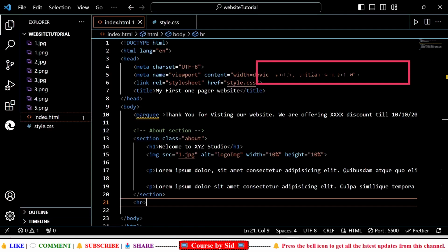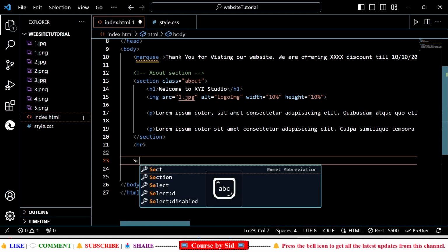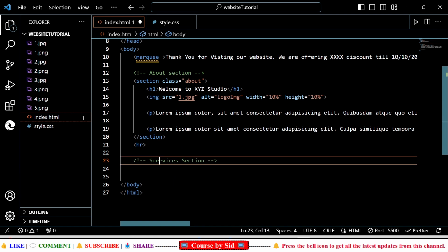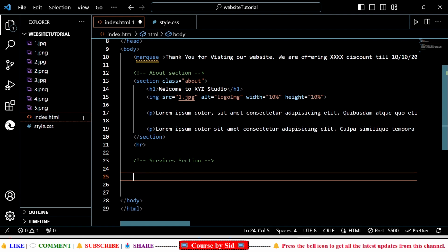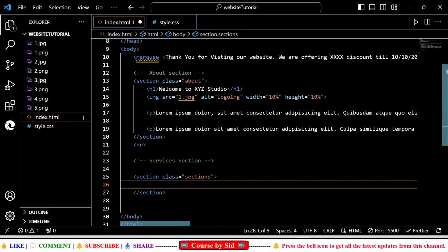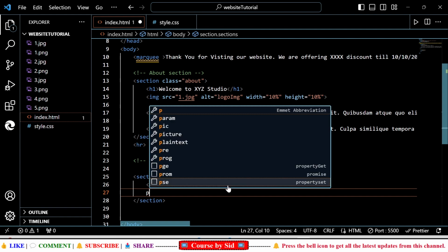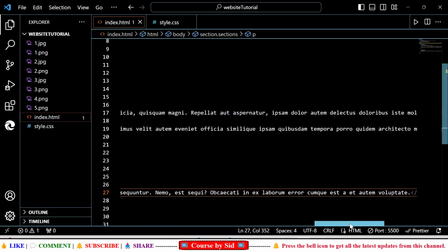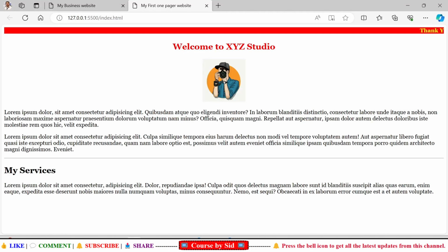We'll again open our Visual Studio Code, and first of all I will make a comment as services section. Let me write this, and after that I'm going to make one section once again. I'll use the section tag and give a class here as sections. Then in this section I'll make one heading using the h1 tag, and write my services. Now I'll use a paragraph tag and write a random paragraph of 50 words, so I'll write lorem 50. Then I'll come back to my browser, and here I can see that my heading and this paragraph are now coming.